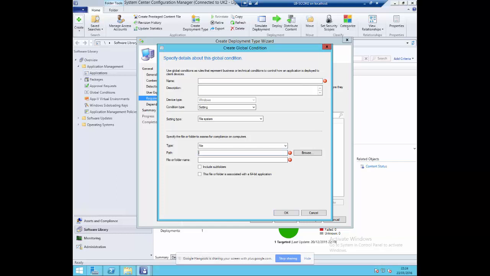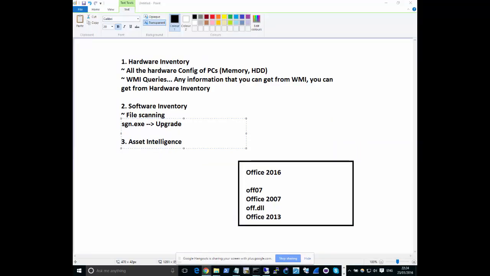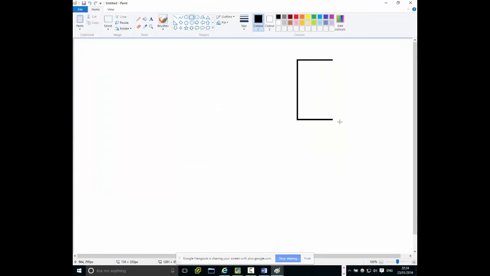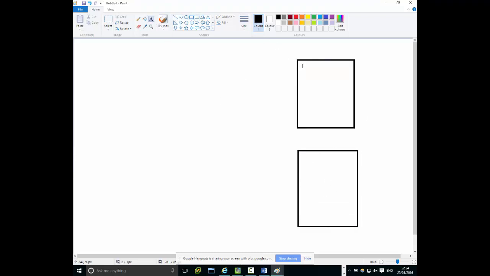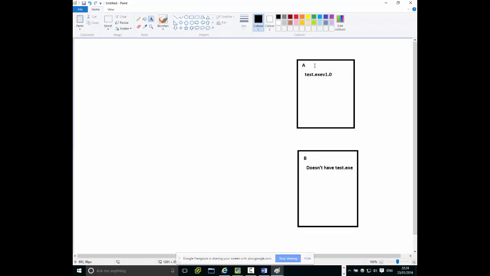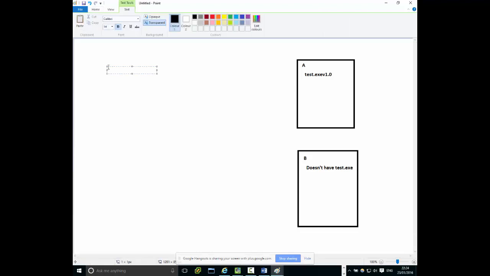Okay. So think about it this way. Let me put it this way, let's create a new whiteboard quickly. So I have this machine, right? This is machine A, and this is machine B. Now, machine B doesn't have test.exe installed at all. Now, machine A has test.exe version 1.0 installed. So this company that makes the application called test.exe releases a new version called test.exe version 1.2.